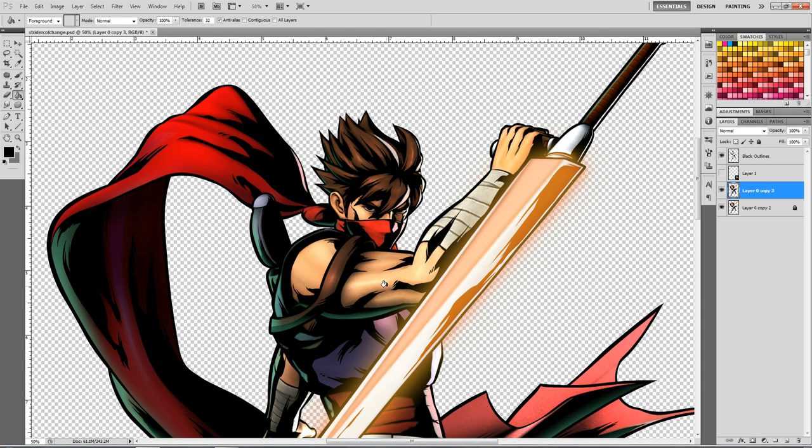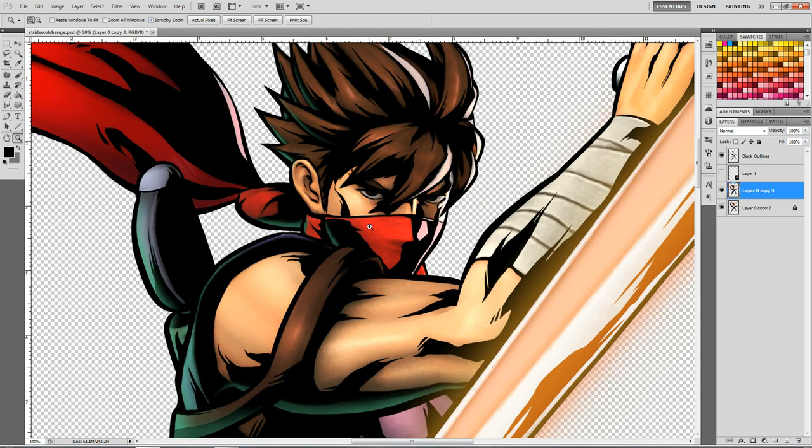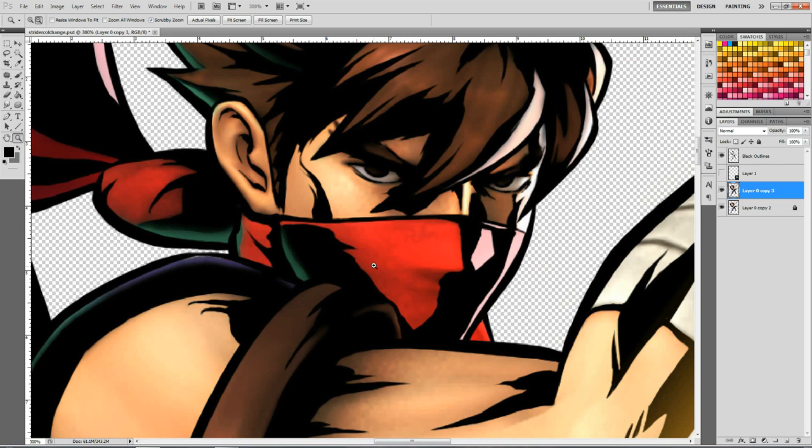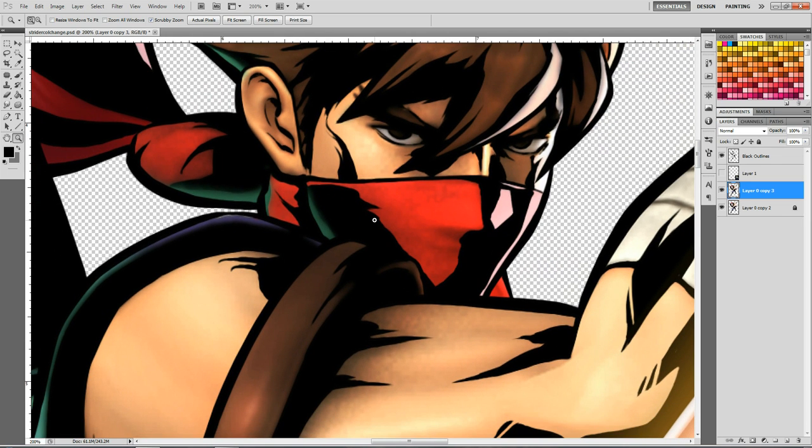Okay, so I'm gonna start on the scarf. I'm not going to show you completely everything. It might take too long, so hopefully I'll rush this a little faster. So I'm going to get the pen tool, and you don't have to be precise with this. You just have to select around the color. I mean, you could even go like this.